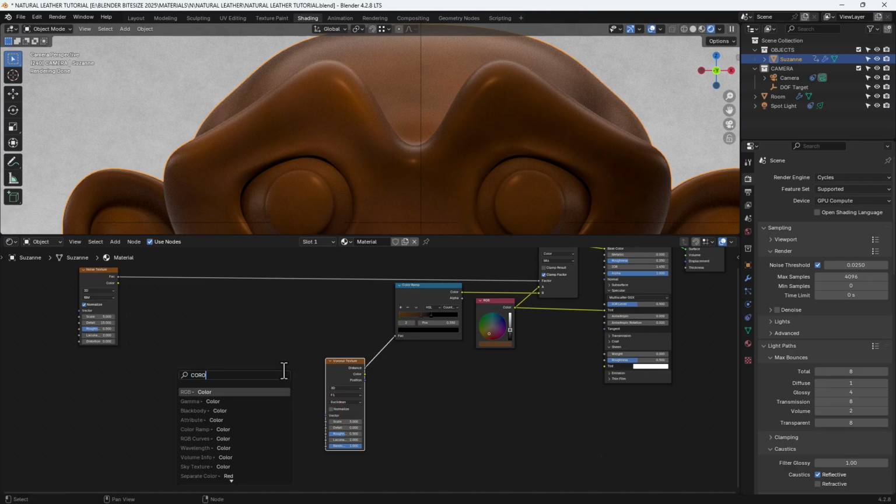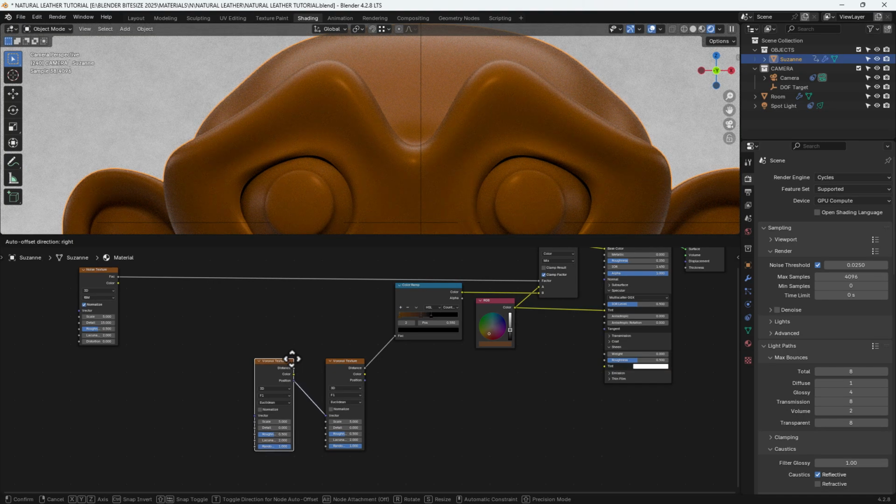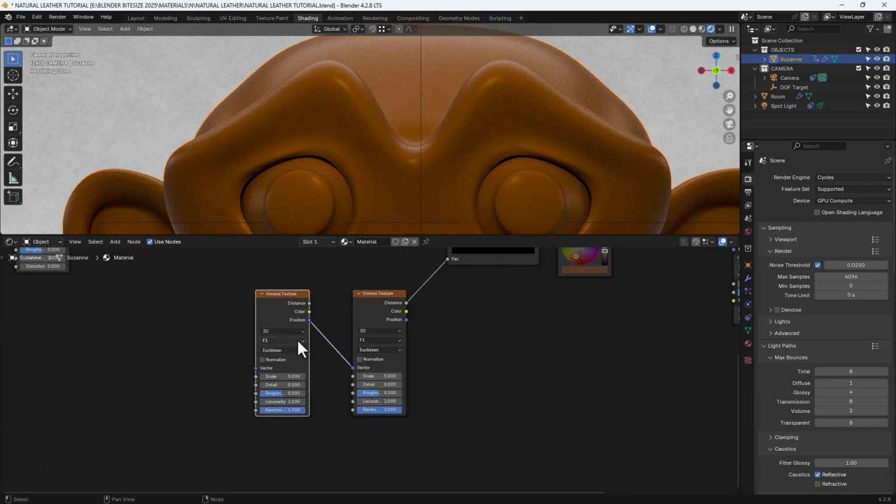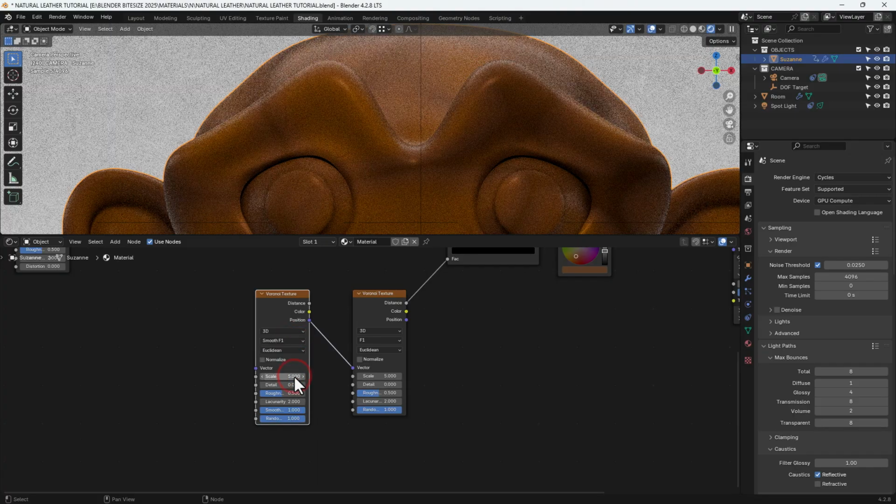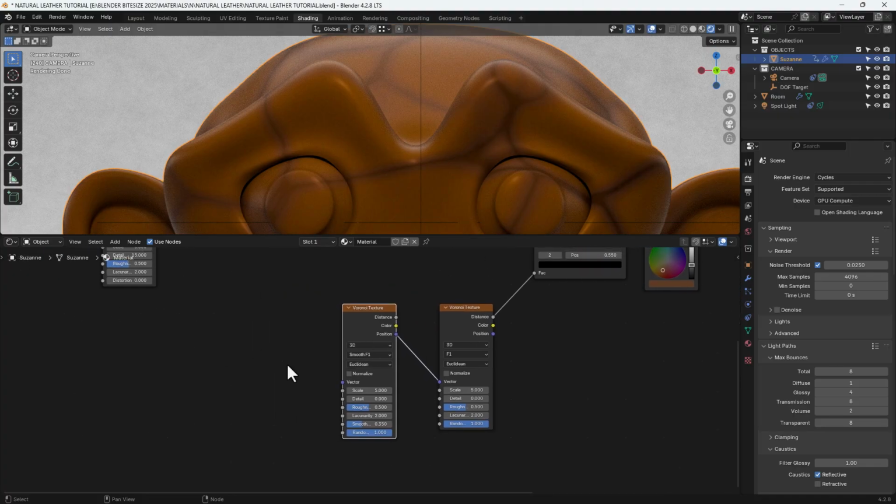And from the vector input on the Voronoi texture, I shall search for and apply another one, but this time connecting up in the position value. Change the feature output to smooth F1. Change the smoothness value to 0.35, and you can see now on that object that there is now some quite detailed patterning.